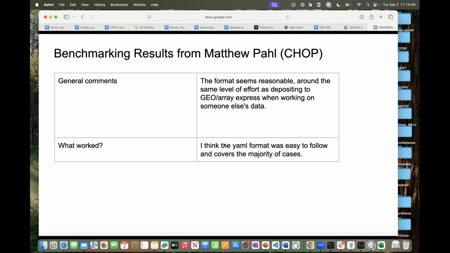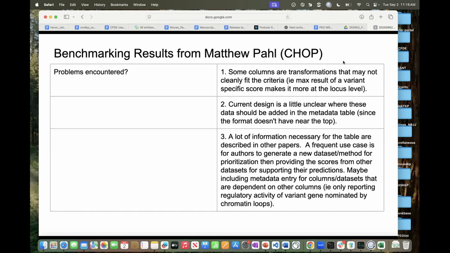Okay, all right. So he said that he thought the YAML format was pretty easy to follow and covered most of the cases. He did note some issues that came up when doing this, so we thought this was great and made note of these.